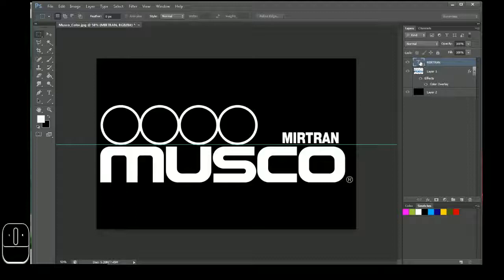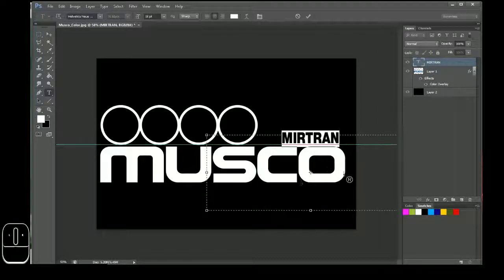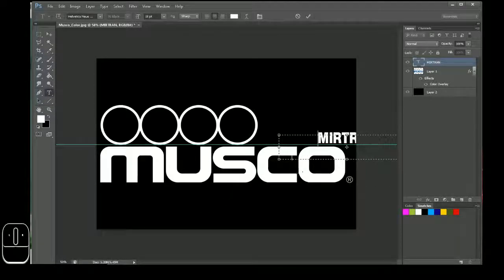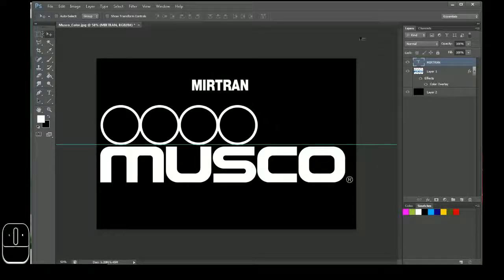So what I can do is double click on the text. I can bring this text bounding box in a little bit. Now it's going to move it over and shift it and everything, so I'm going to have to hit the checkbox. Move this over towards the middle here so I can do this a little bit better.